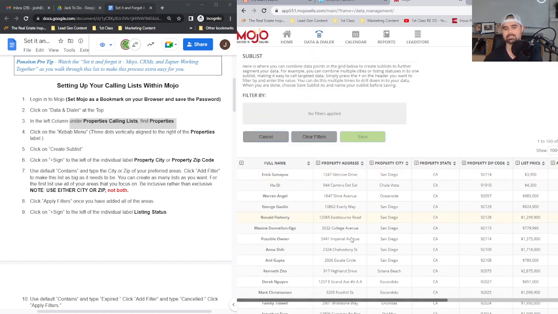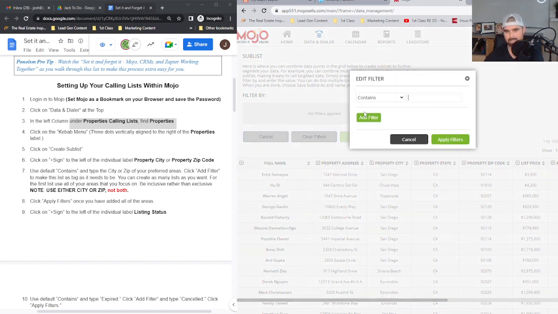Once you click on it, it's going to open up this filter of this list that will update every single day. The first thing that we're going to want to do is identify the area of the properties we want to call. Not every city is fully prospectable, so to speak, meaning in San Diego, there's certain areas that I don't want to prospect. I'm going to use zip codes. Zip codes are much more focused on the areas that I want. I'll click on the zip code, and I'm going to go ahead and click on add filter.